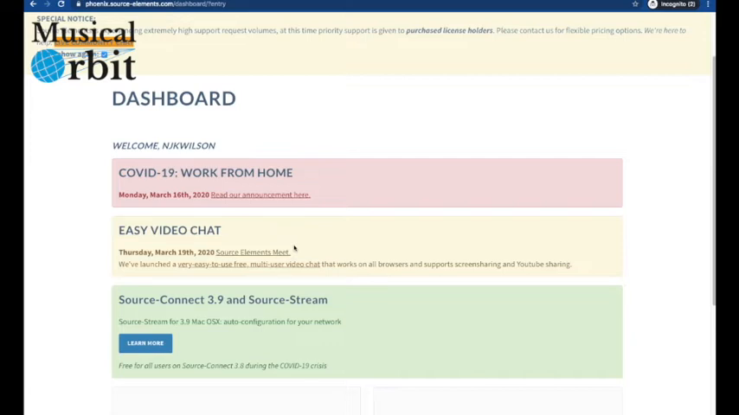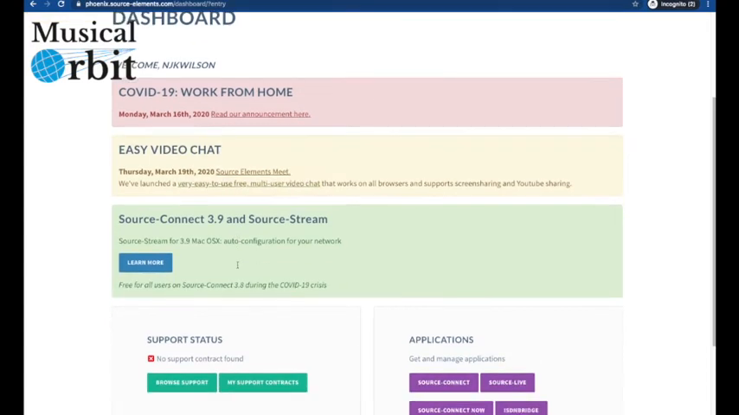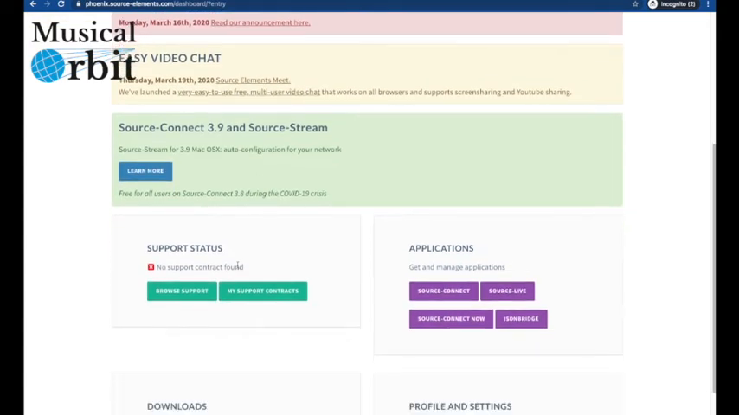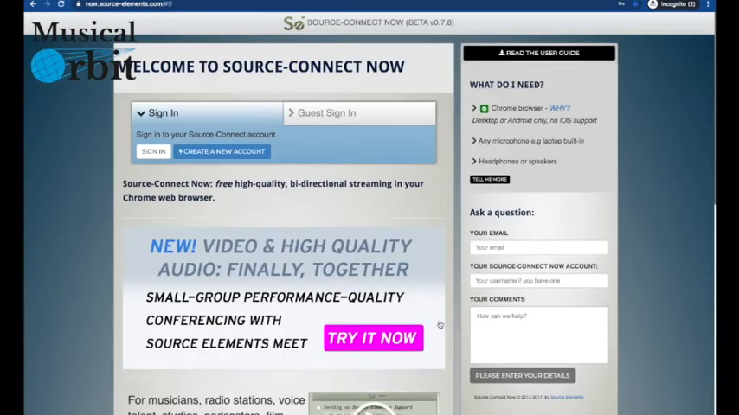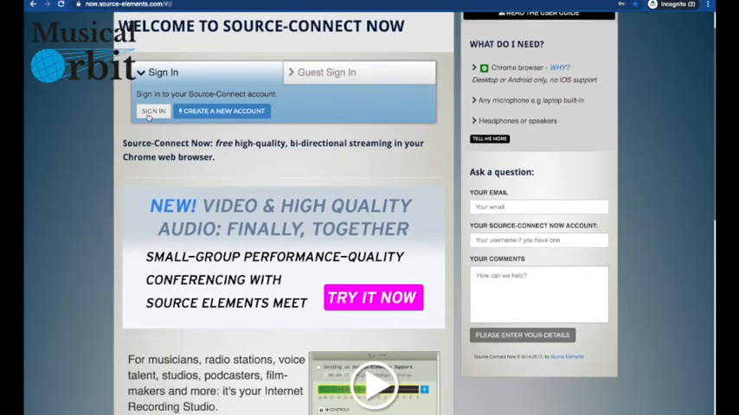So you can try the Easy Video Chat if you want, which is just here, this little yellow bar here, but we're suggesting very strongly at this point that you go down here to the application section to Source Connect. Now, this purple button. So click on that, and in we go.